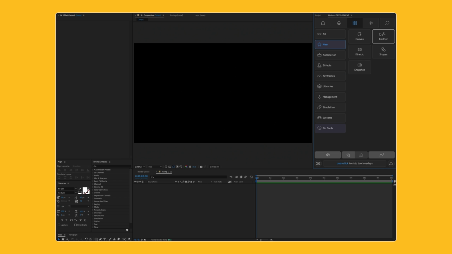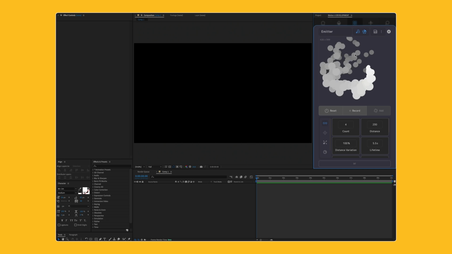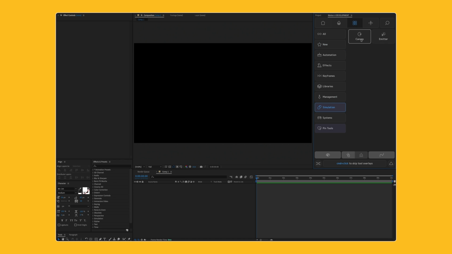So I'm going to go ahead and click emitter here, and you can see I can draw on this little canvas area and make a bunch of particles in real time. The cool thing with any of these simulation tools is there's no keyframes, there's essentially no render time, and it's a very light asset to use in your project.